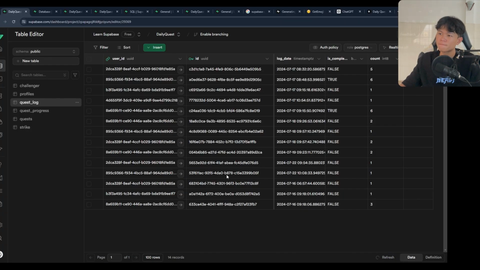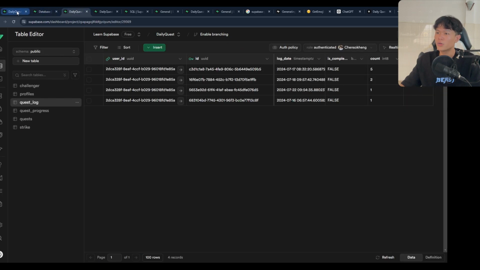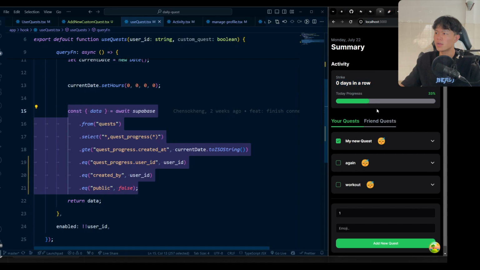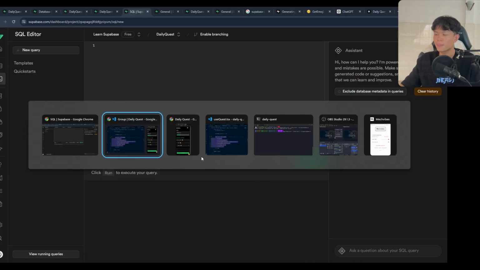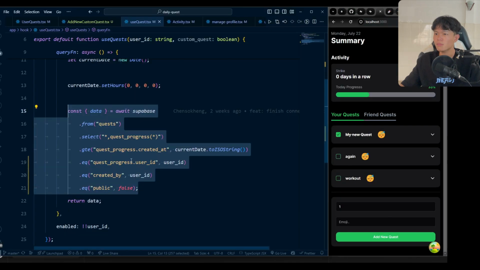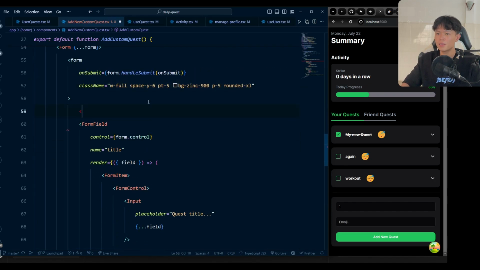Okay, that's good. I think I have the solution for it. Okay, let's try to reset everything. Right now we have everyone is gonna use the custom quest. That is good. Maybe I need an H1 right here.